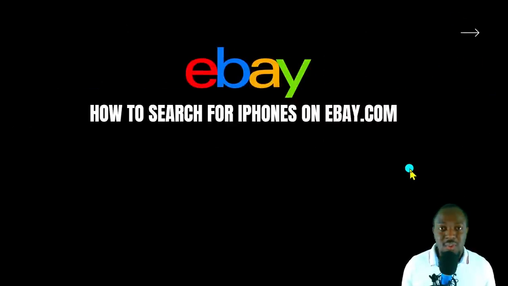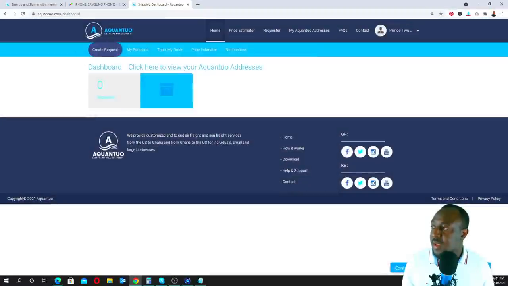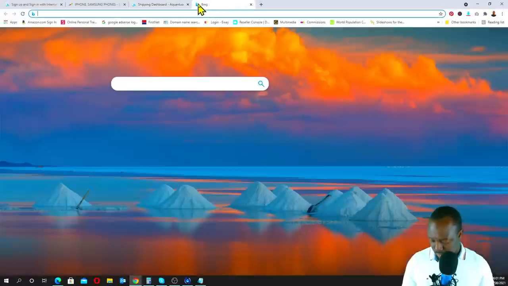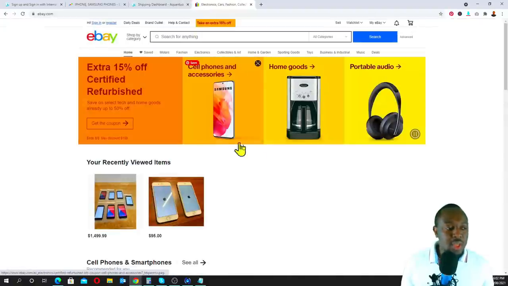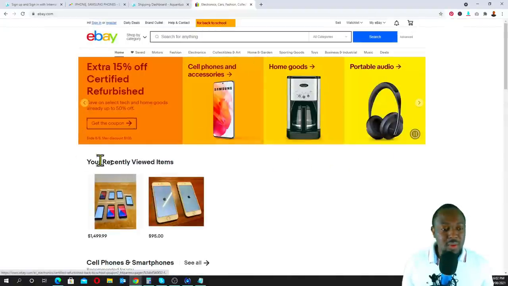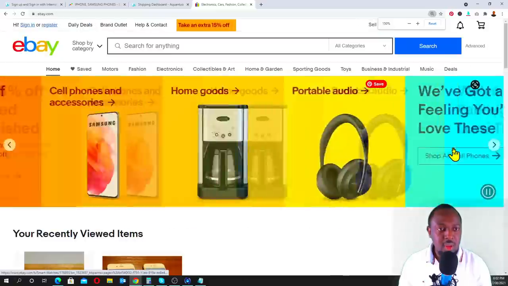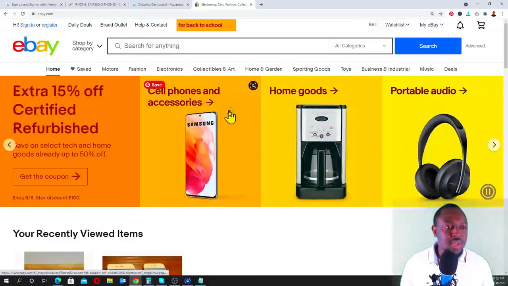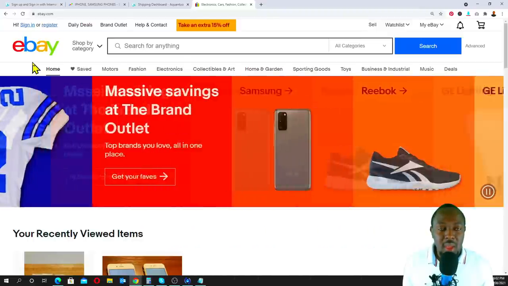Okay, how to search for iPhones on eBay. Let me share my screen. It's really important. Go to eBay.com, and I'll maximize it. Then in your search bar, you type what you want to shop for.